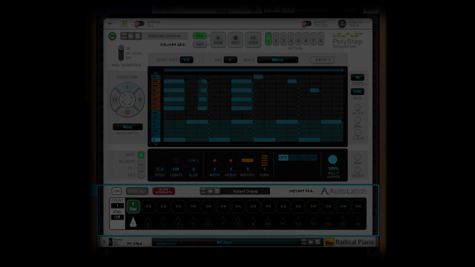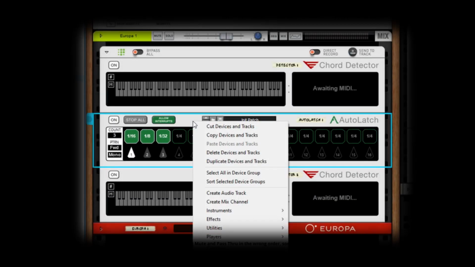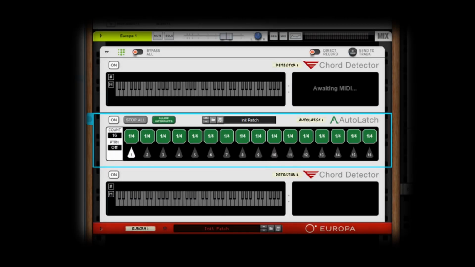Now that we've heard some of what it can do, let's talk about how it works. The most important part of the interface are these 16 green latch buttons. Latch buttons determine how the note lengths of incoming MIDI events will be processed. These buttons have multiple modes of operation, the most common being tempo sync. In this mode, you can click and drag up and down to choose from a wide range of note lengths, from 128th notes up to 16 full bars.